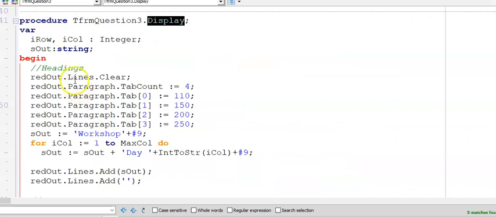This is my display procedure. The top part is just showing you how to create those headings. So I have cleared the rich edit so that every time I call the display procedure, it will display the updated information. I then need to set some tab stops because I was asked to display it in neat columns. And I am going to set sOut, which is my output string here, to 'Workshop' with a #9 to provide me with a tab space.